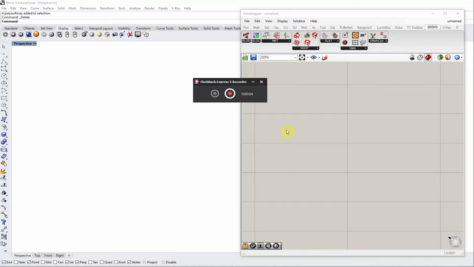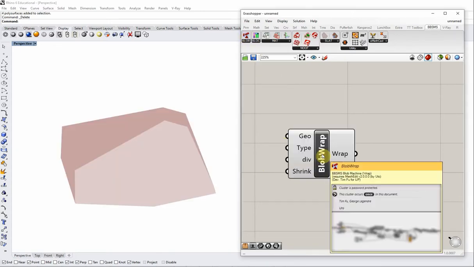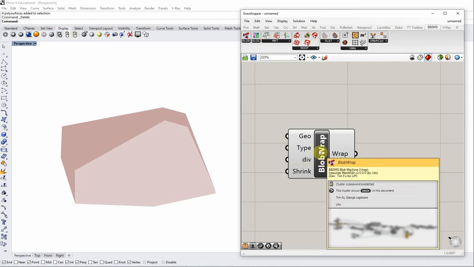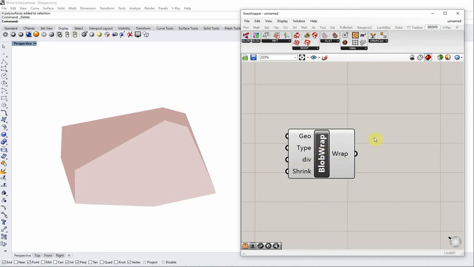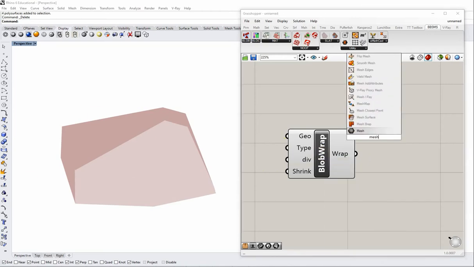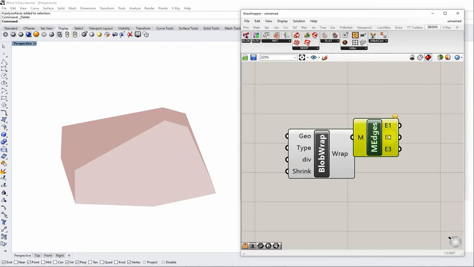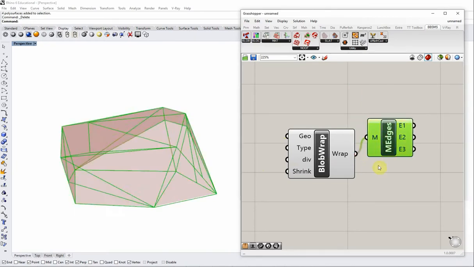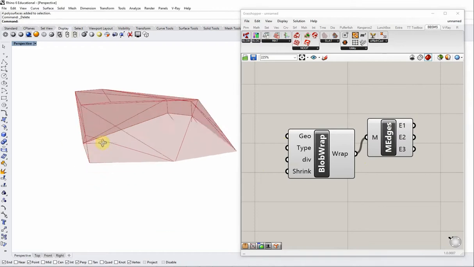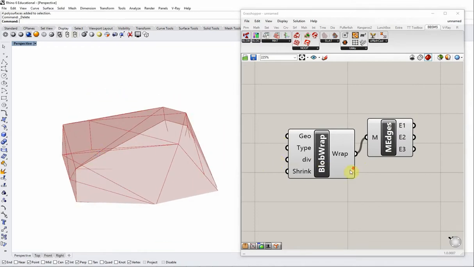Welcome to our second demo, the Perimetric Blob. The blob machine is the upper left icon, which you can drag onto the canvas. And what you're looking at is a mesh. So the best way to visualize it is to type mesh and obtain a mesh edges component so that you can actually see the edges of the mesh.